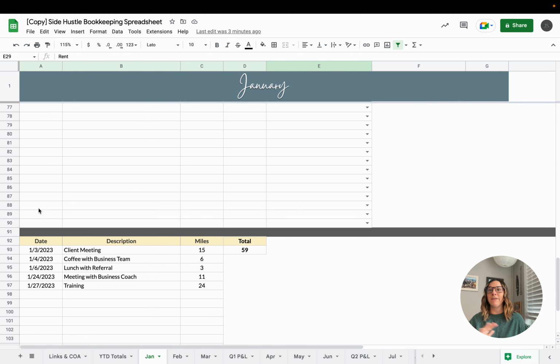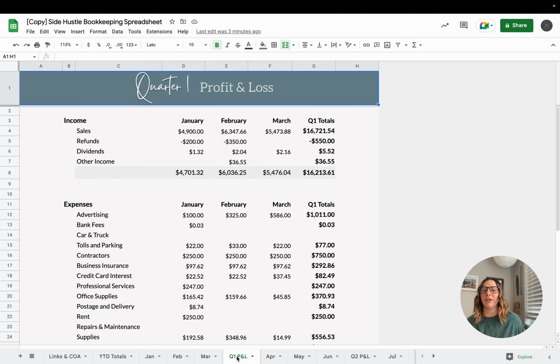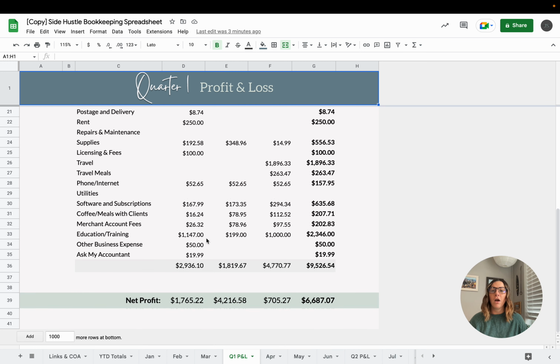Now, perhaps my favorite part of the spreadsheet is that as you start filling everything out, this automatically generates profit and loss statements for you. So here's a quarter one profit and loss statement based off the information that is plugged into those first 3 months, January, February, and March down below. This pulls all that information in automatically to generate you a profit and loss. So you can see your total income for the month of January, February, March, and all of quarter one, all of your expenses, and then your net profit for each month and for each quarter.